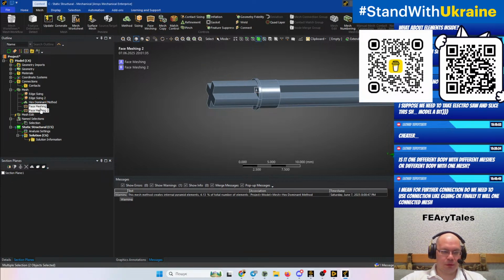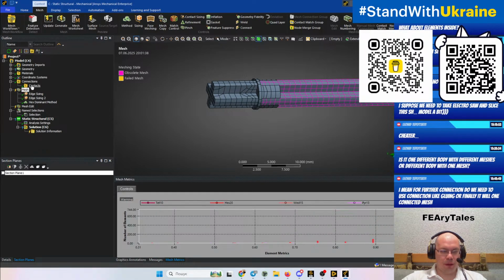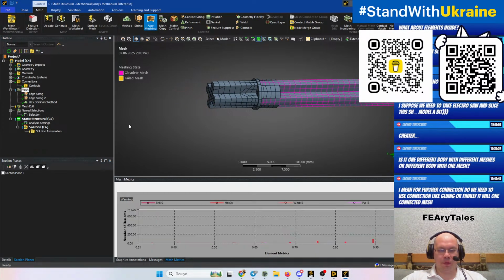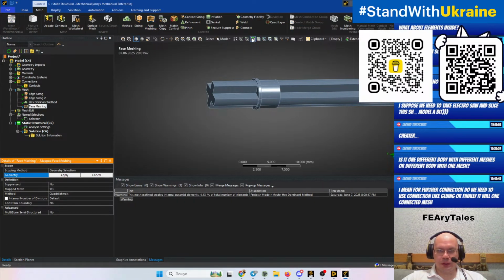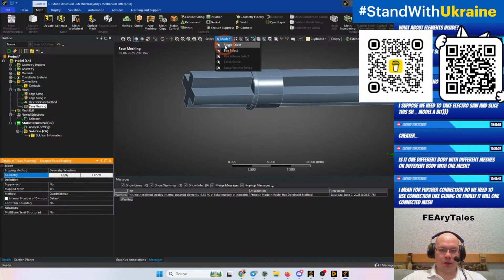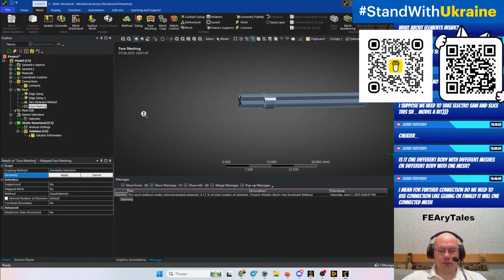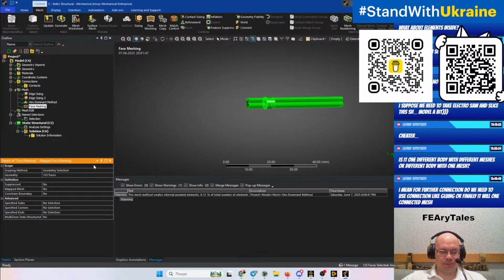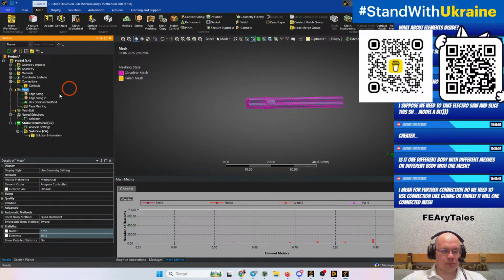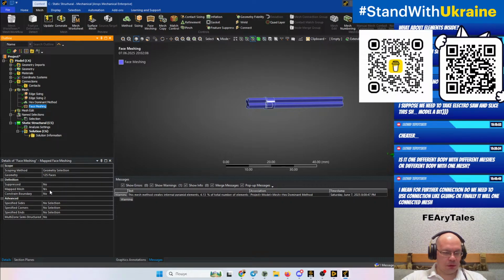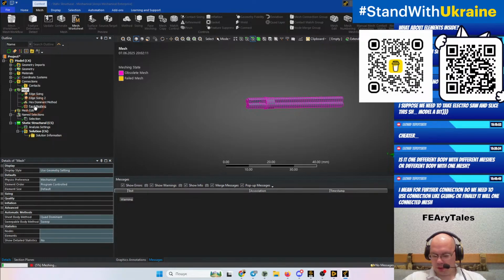So let's delete this face meshing and create another one. We create a new face meshing, select the face, and select the method not by clicking but by box selection. We select something like everything. Every single face must be fully quadrilateral and mapped mesh. Let's generate.